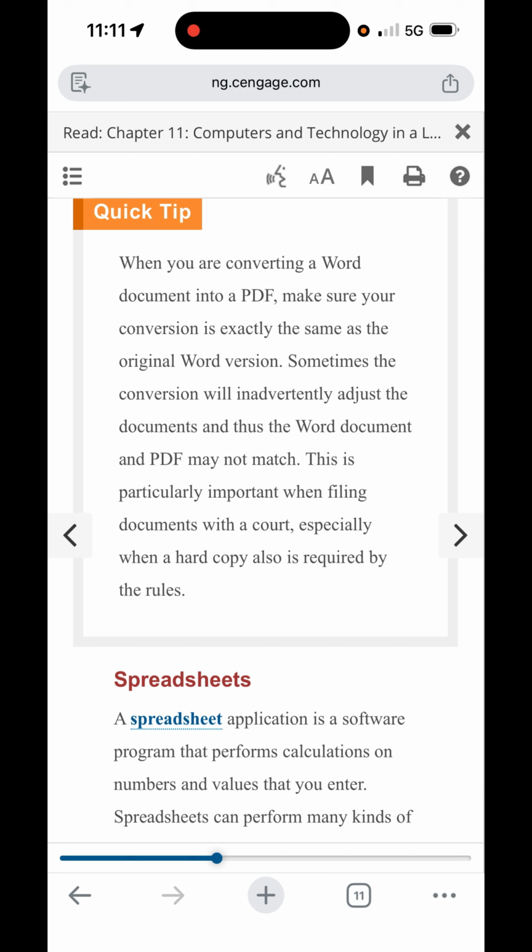Quick tip. When you are converting a Word document into a PDF, make sure your conversion is exactly the same as the original Word version. Sometimes the conversion will inadvertently adjust the documents, and thus the Word document and PDF may not match. This is particularly important when filing documents with a court, especially when a hard copy also is required by the rules.